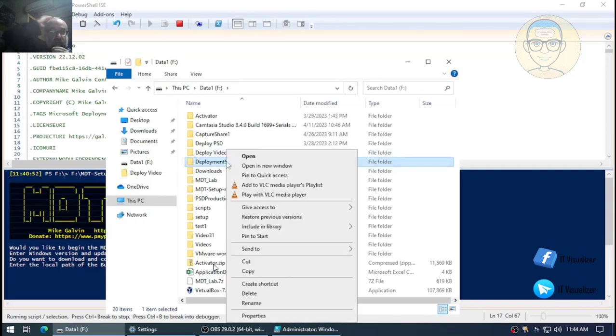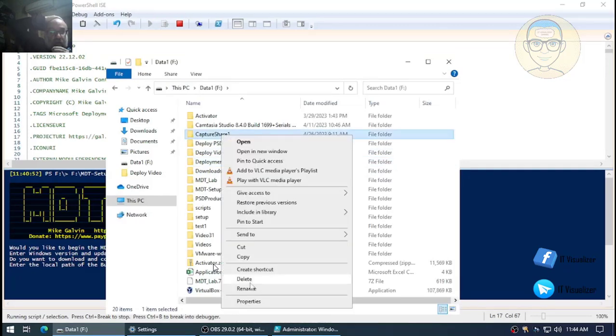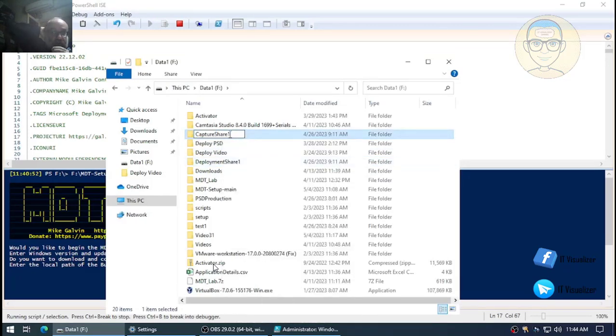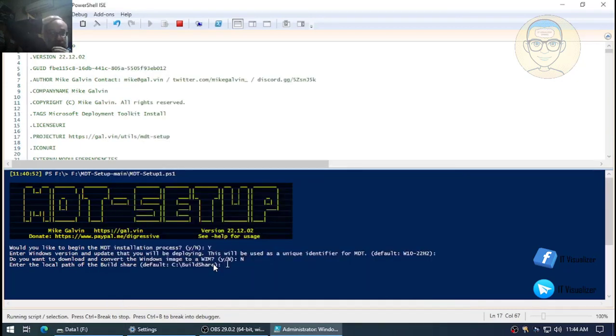Okay, so I need to have a folder named capture share 2. By the way, don't create the folder, it will be created for you. So here I am creating a folder for my capture share and naming it capture share 2, and as for the location, it will be on the F drive. Okay, so this is the capture share folder, and then press enter.